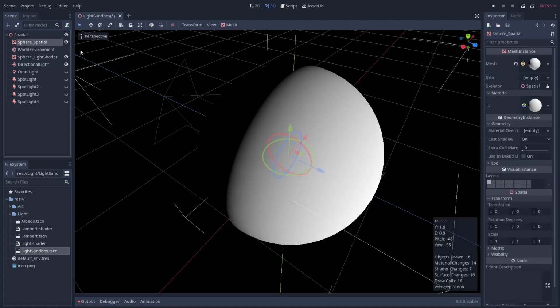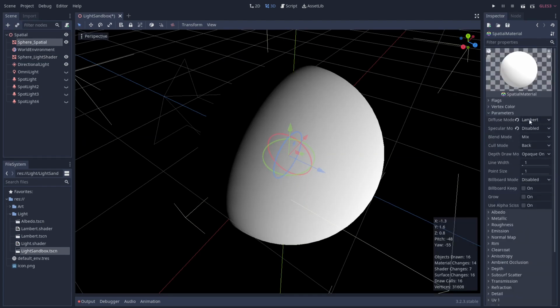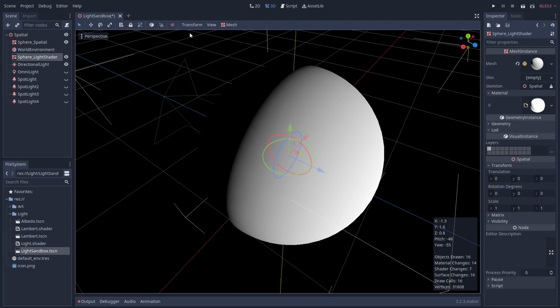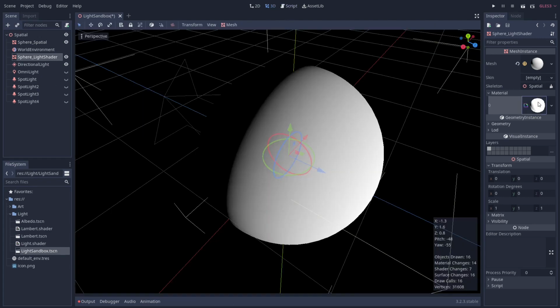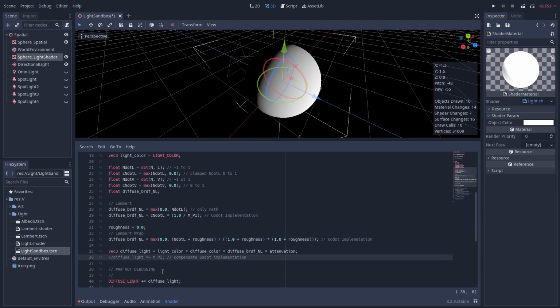If we compare with a sphere implemented by Godot using Lambert, you can see that they are pretty different. So if you want the same, we should compensate for that, as we saw in the other video. With a roughness of 0, we should have it divided by pi, as in the Godot implementation here. And then we should have a similar result, see that now there's no difference.